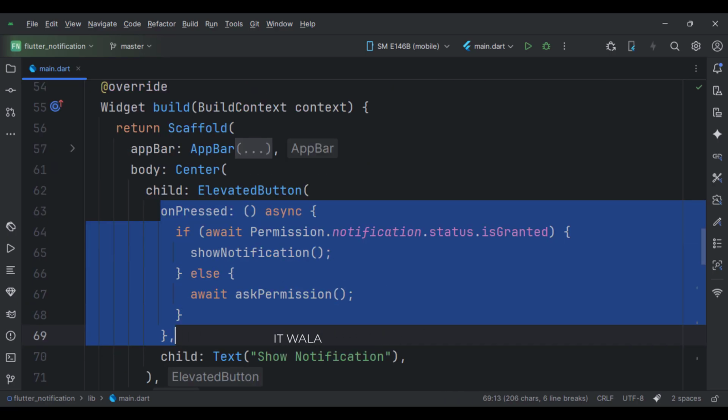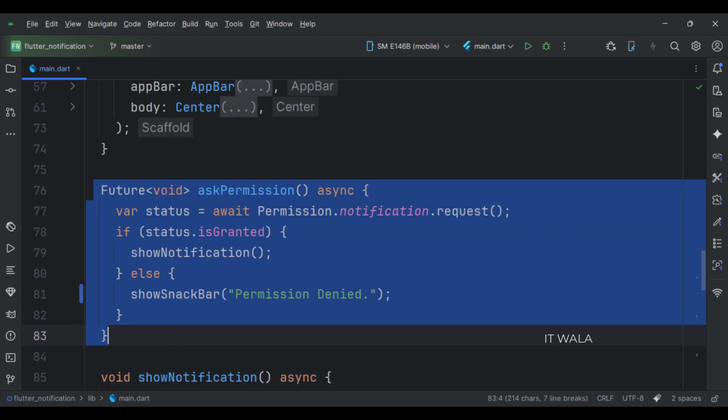First, we check if the notification permission has already been granted by the user or not. If the permission is already granted, then we call the show notification function. If the permission is not already granted, then we call the ask permission function. This is the ask permission function. This is how we ask the permission from the user. If the user has granted the permission, then we call the show notification function. Otherwise, we show a snack bar to the user which says, permission denied.